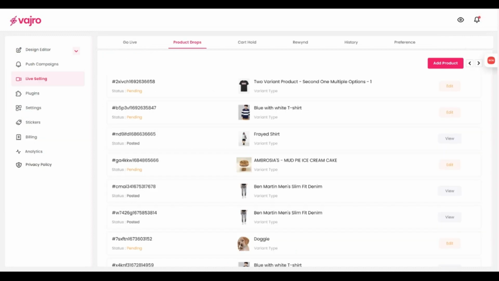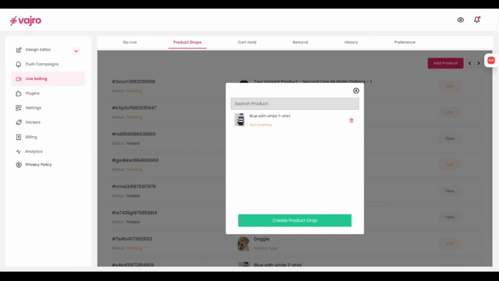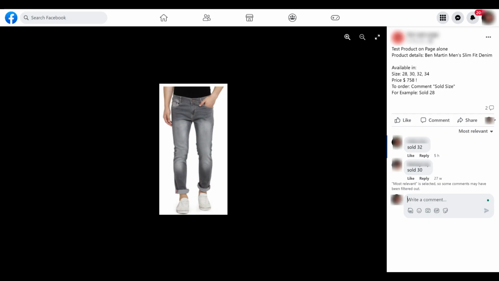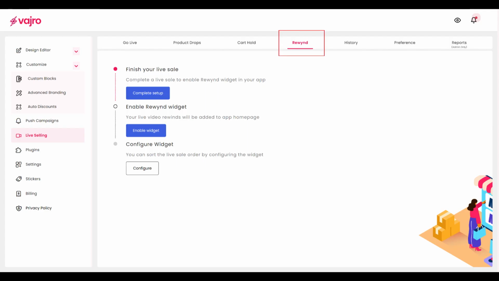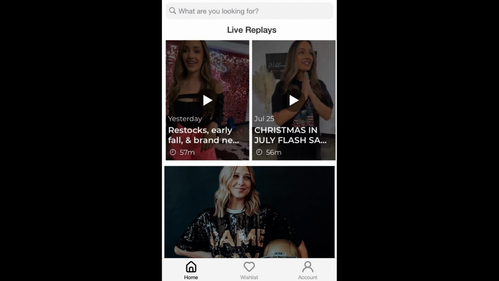But that's not all. We've got some fantastic features in store for you. Take for instance, a product drop feature. This nifty tool allows you to showcase selective products on your Facebook page or group. The best part, your users can snag these products with just a comment on your post. And then there's Rewind. This handy feature lets you add replays of your past live sessions to your app's homepage. Your users can revisit these sessions and make purchases at their convenience, even if they had missed the live action.